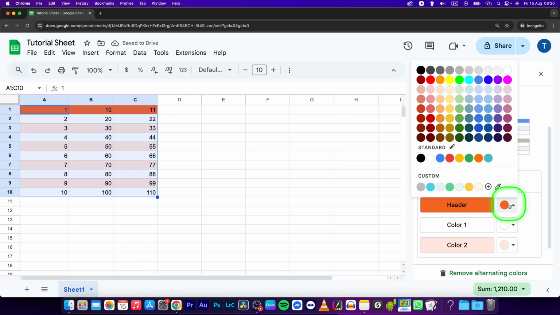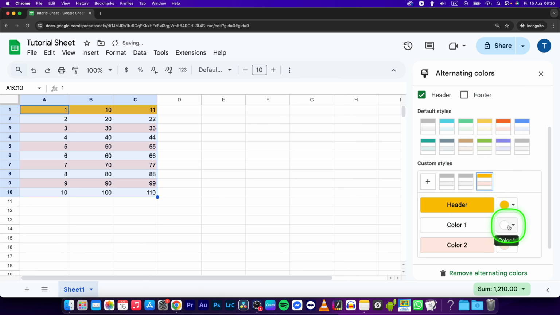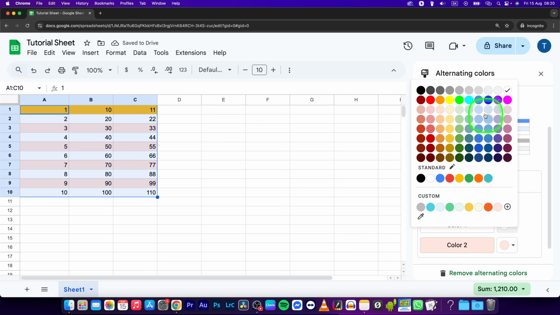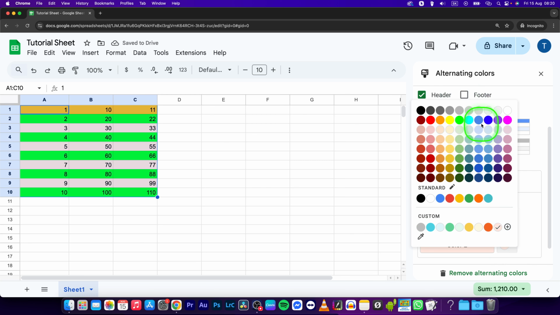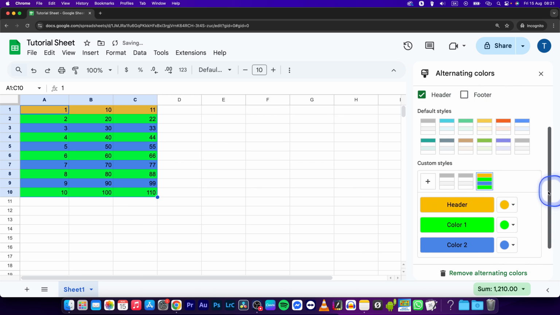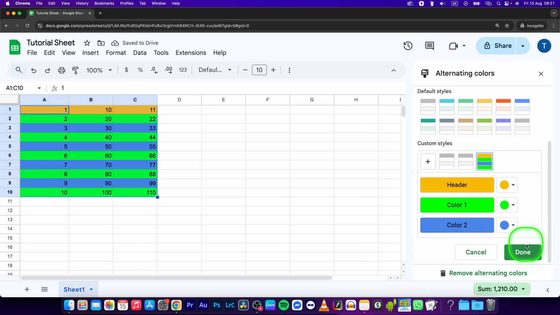So let's say the header will be this yellow color, and the other row will be green and every other will be blue. So it is really simple to customize it. Just add it here and press done.